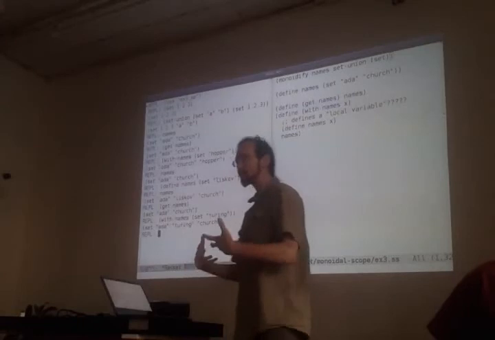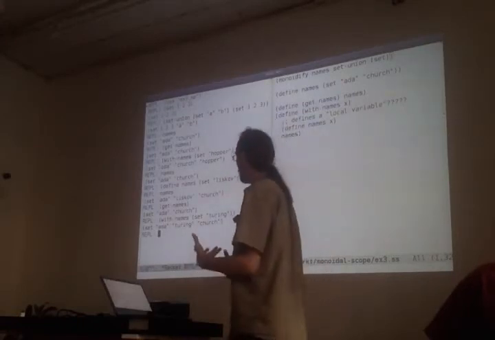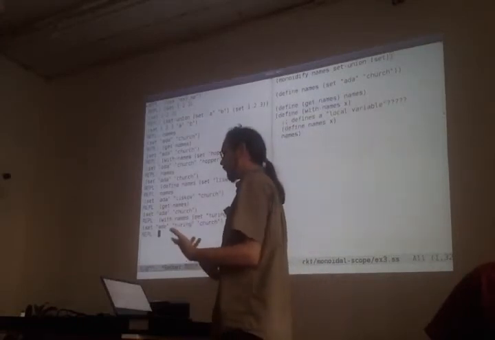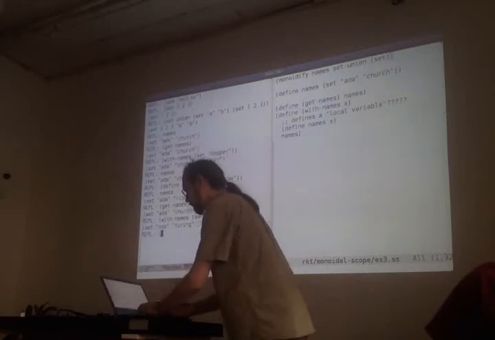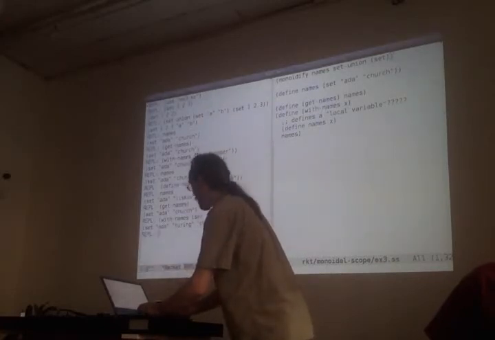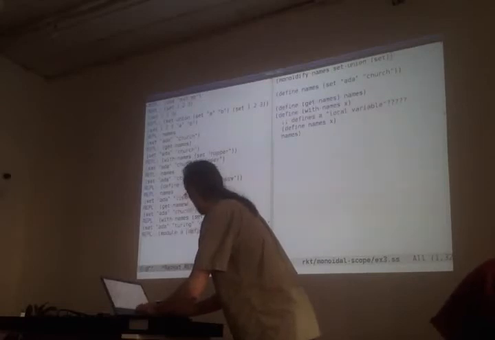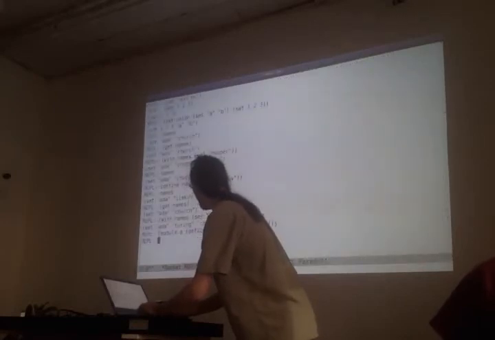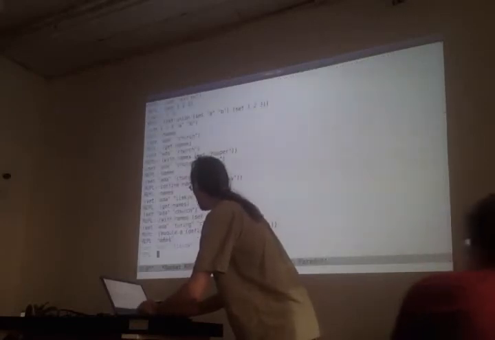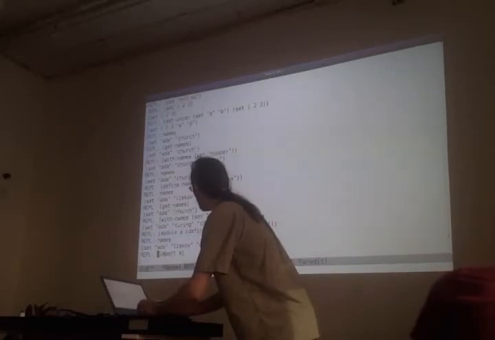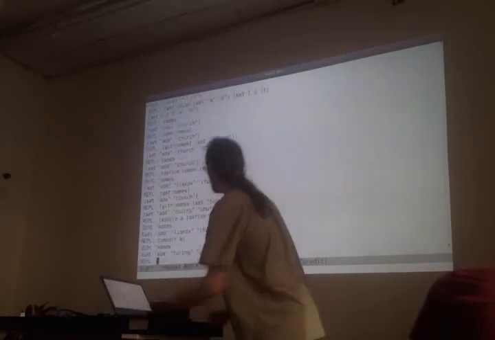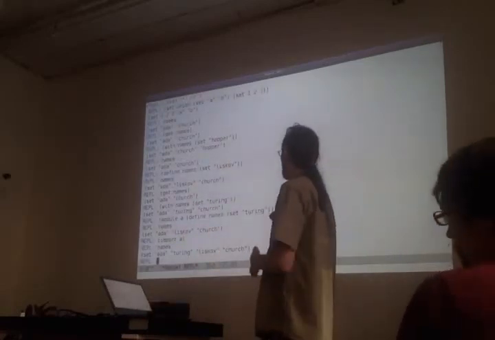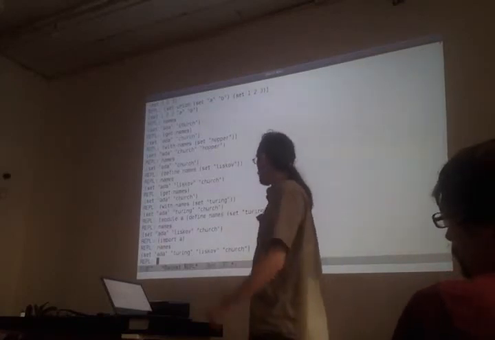So names acts like a scoped set of names. What things are in it depends on what scope you're in. And for example, if you import a module which defines names, that's what string was. Right, so names is still Ada, Lovelace, Church, but if I import everything from A, because of the import, I now see a new name, Turing.